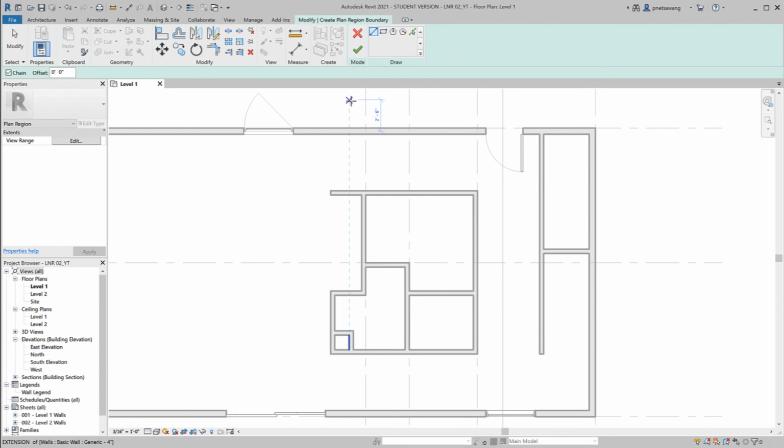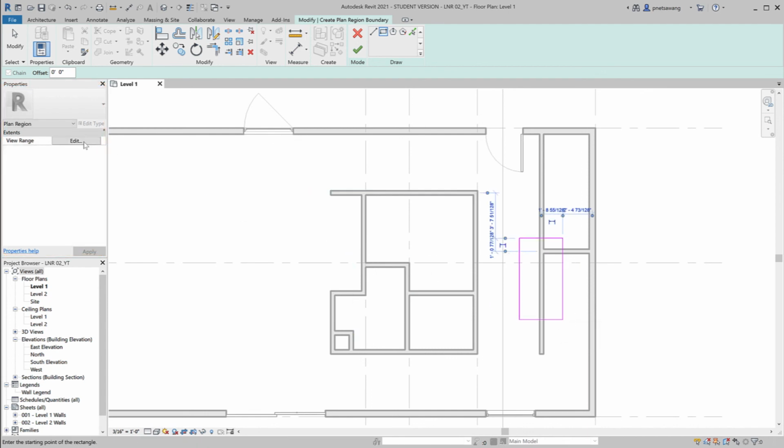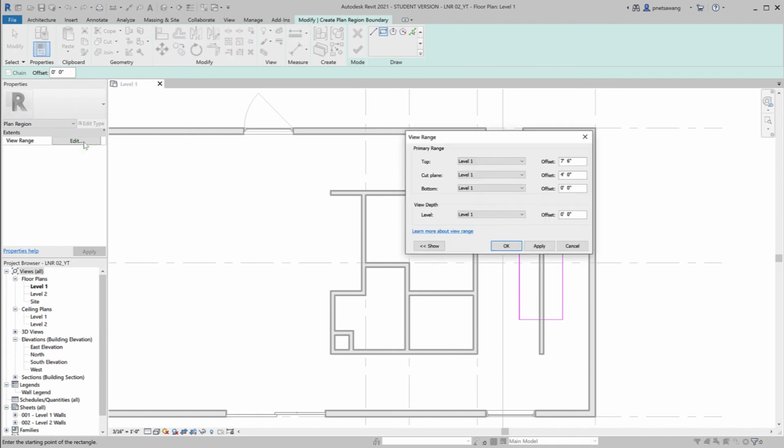Under the Draw panel, I'm going to select Rectangle to draw a generous size window around the storage door. Once you second click to confirm that you're done with the rectangle, the Properties palette will be enabled. Under the Properties palette, you only have one option, which is View Range. I'm going to click Edit, and it's going to give me this dialog box. As you can see, the cut plane is set to 4 feet, which is higher than the height of the storage door. So I'm going to change that to 2 feet so that it clearly cuts through the storage door.